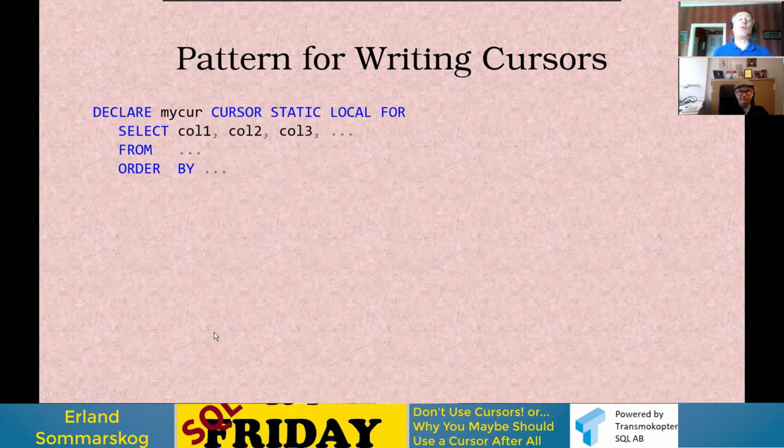So here's a pattern for writing cursors. You say, declare cursor static local or local static, the order doesn't matter, for, select the number of columns, for, and order by, because most of the time when you actually have reason to run a cursor, it's probably because you need to process the rows in a certain way. And if you don't have order by, SQL Server is free to serve you the rows in any way it sees fit. Then you do open my cur, and this is when the select statement is actually executed and that temp table is populated.